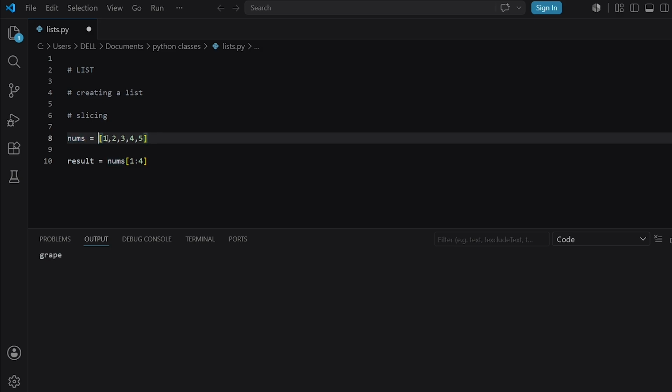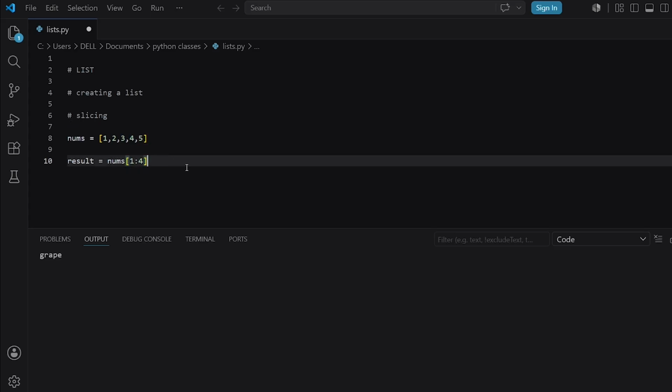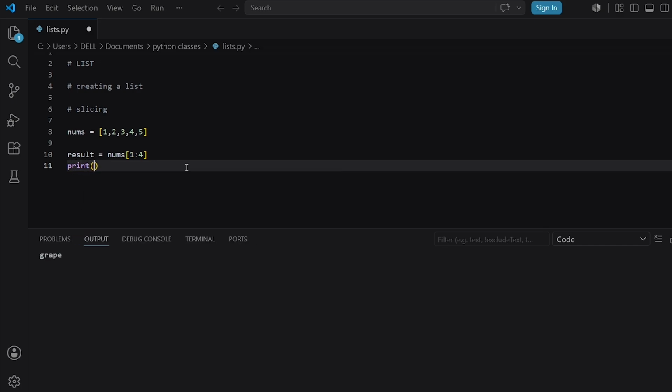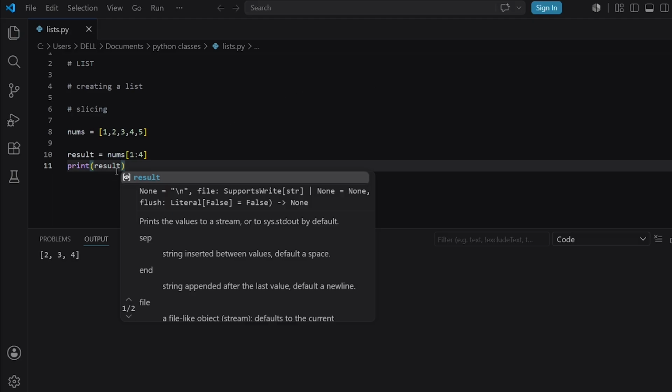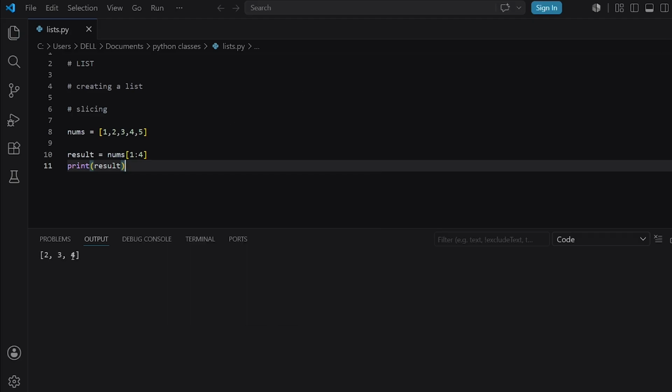That is, in this case, this list. Fetch items starting from position 1, all the way to position 4, excluding the item in position 4. In other words, fetch me all the items starting from here all the way to this position, excluding the one in this position, which ultimately means fetch me 2, 3, and 4. Now let me print out the results. So here I can have print result. If I run this program, we're going to get 2, 3, and 4.